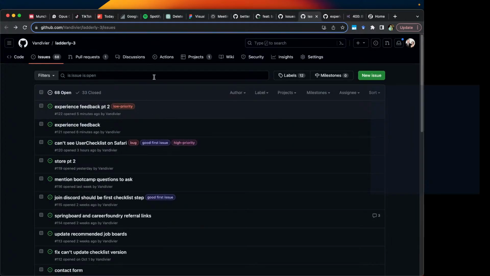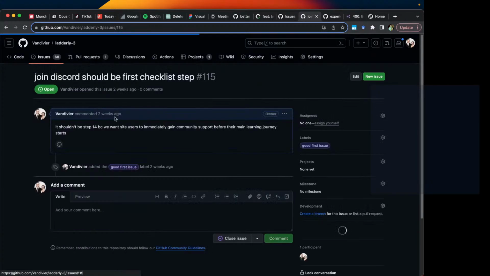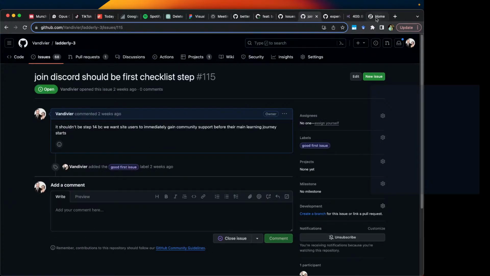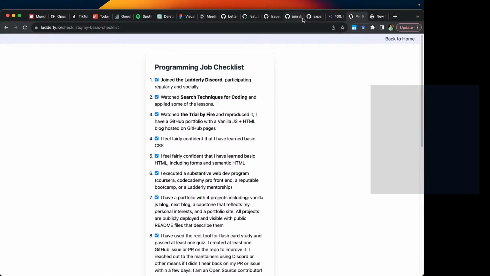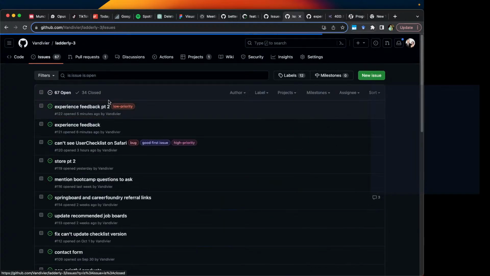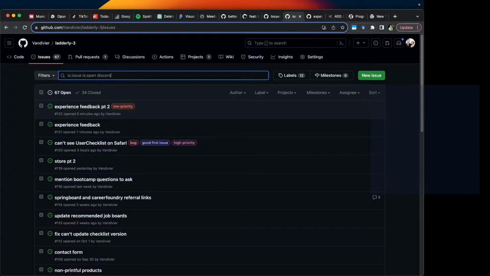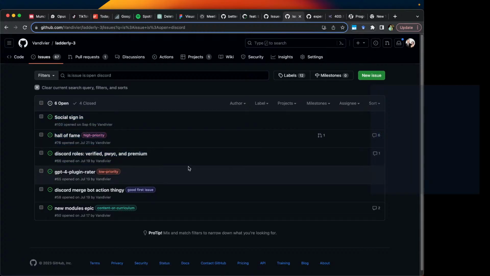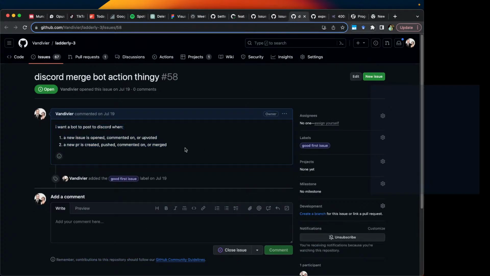And then the third thing is a Discord bot. So do I still have the... Oh, this is done now, right? Join Discord should be the first step. If we go to laterally.io, if we look at the checklist, it is the first step now. So, resolved. We'll close that. So we want to get that Discord bot is the other item. Discord merge bot action thingy. I think this is the one. Yeah. So these are the 3 things we want to work on.